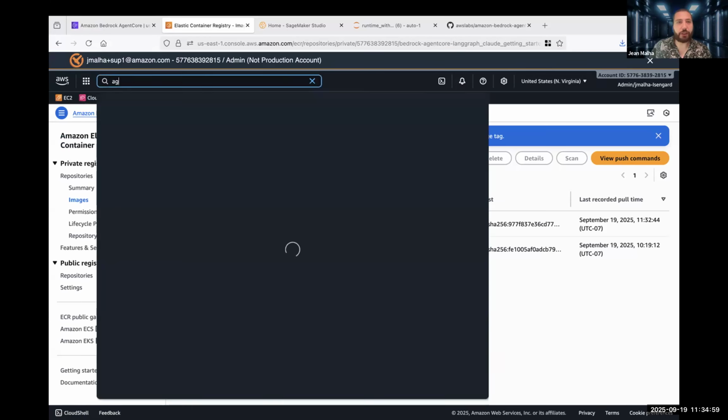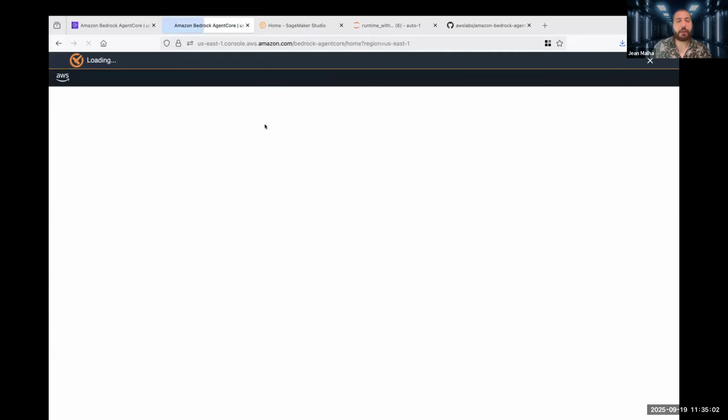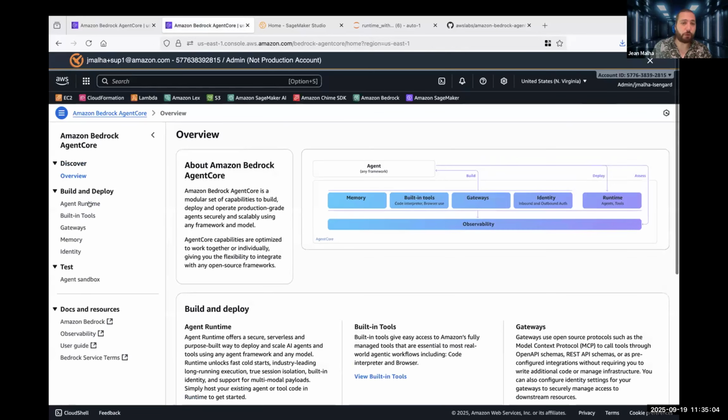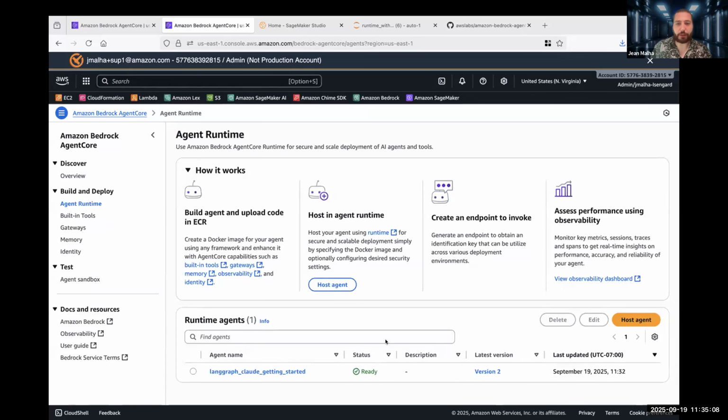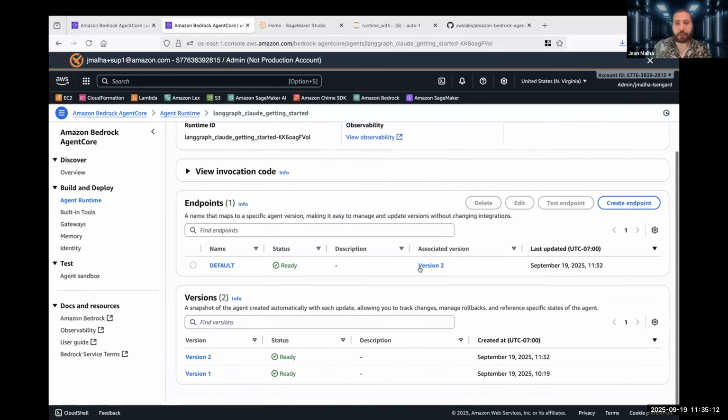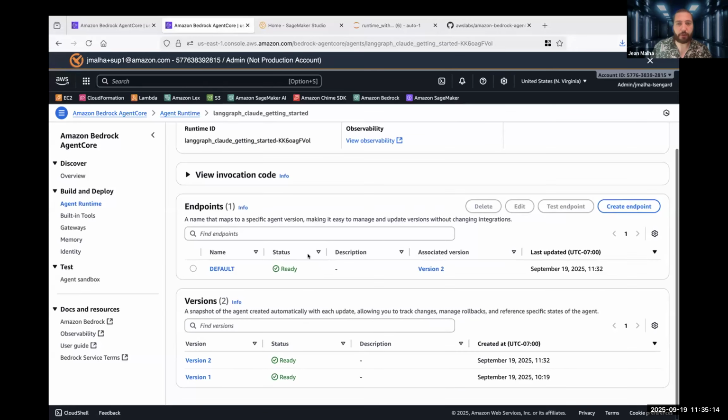So Agent Core is really easy to update, and as we've demonstrated before, it can run pretty much any runtime, any framework. You can see that I have a new version. It's associated there. So it's very easy to set up and to do modifications of my code and make sure that I can invoke the right version based on what I'm trying to do.